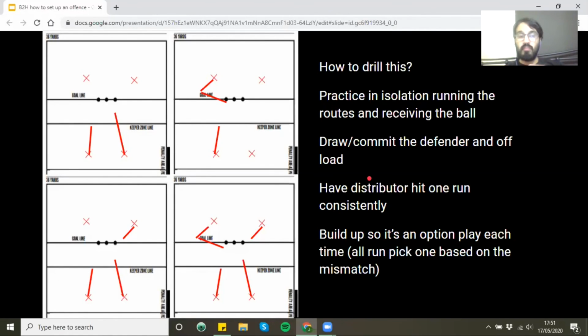Then you can start to build in the other positions and the other options. Finally, you can have all four chasers running an individual route and have the carrier decide, or you decide as the coach, which route you're going to pick for this run. But you want everybody on the team to be running their route eventually. Then you can build it up by adding defenders, beaters and pressure to make it more game realistic, and then you can put it into a half court.